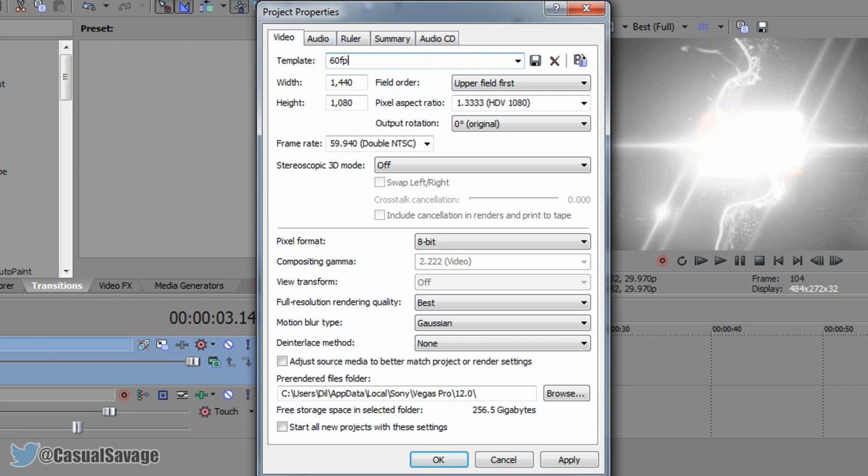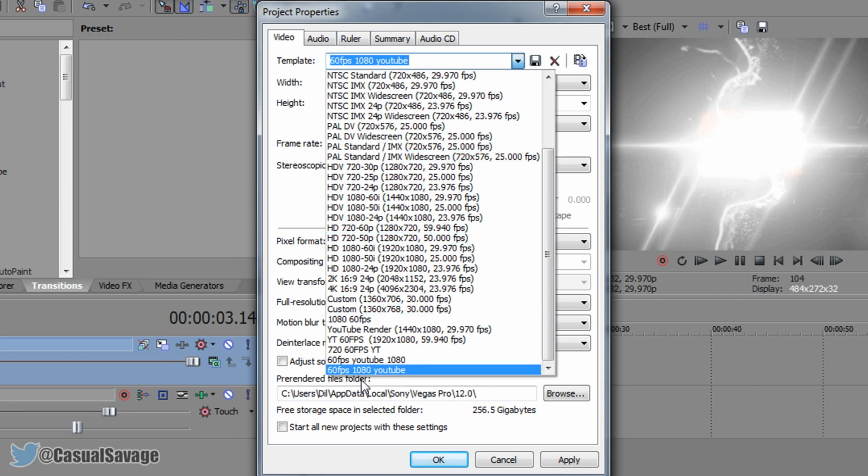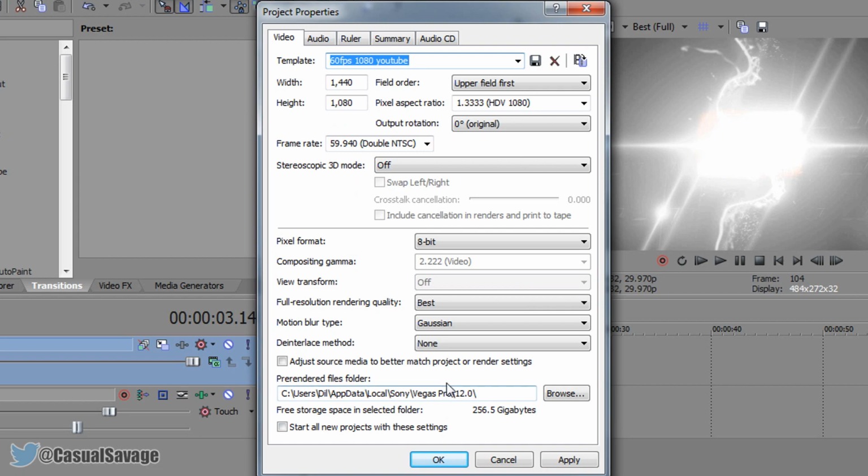Now, as we have changed some settings, where it says template, you can come up here and call it whatever you want to. So this can be 60fps, 1080, YouTube. And then select the save icon template. And as you'll see, when you select this drop down menu again, the settings will be right there. This means you won't have to remember all the settings I've just shown you.